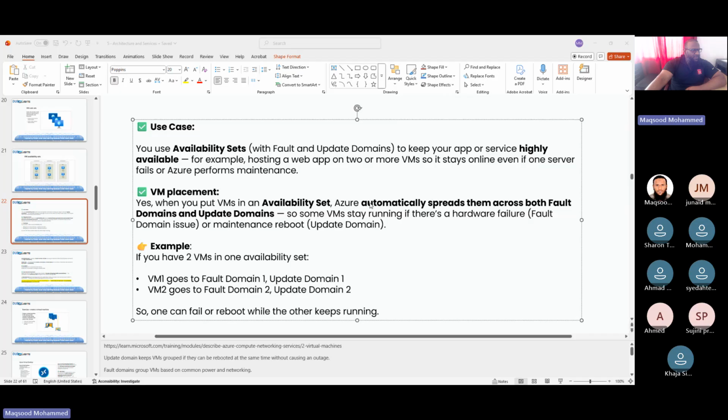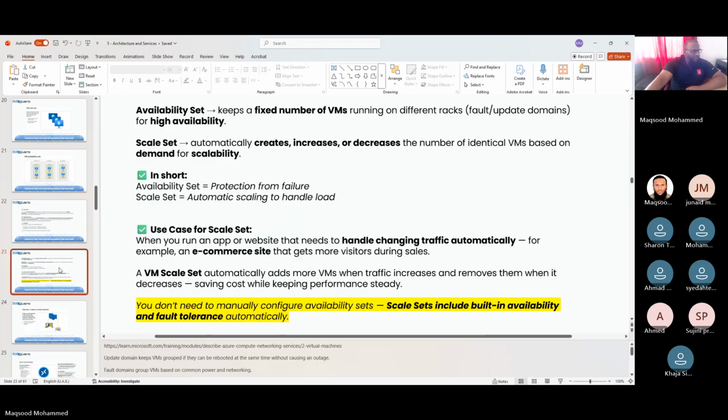VM placement. I've explained the placement, how it works. This is just an example which I've explained already on the whiteboard. So you can read through it. I'm going to share the slides as well after the class. And I guess I've already shared these slides with you before.